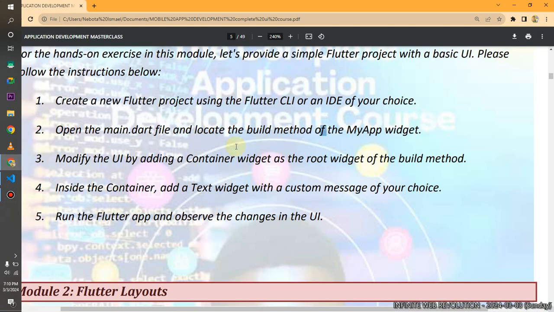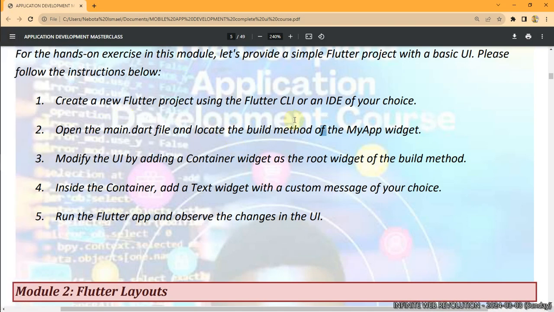Open the main.dart file and locate the build method of the MyApp widget. Modify the UI by adding a container widget as a root widget of the build method. Inside the container, add a text with a custom message of your choice. Run the Flutter app and observe the changes.